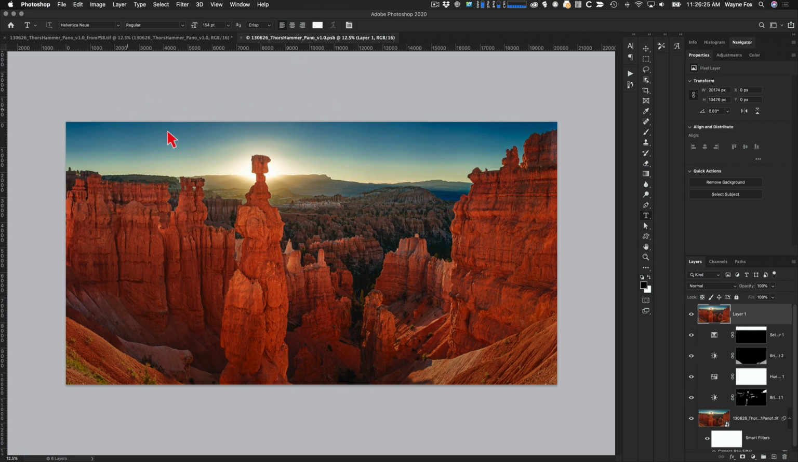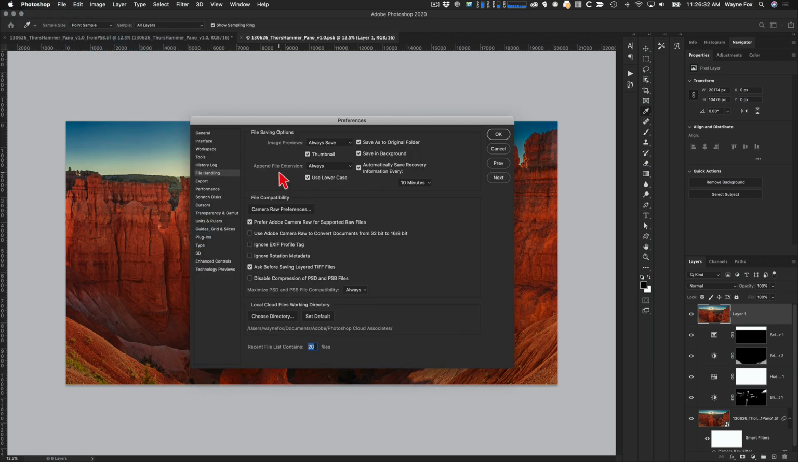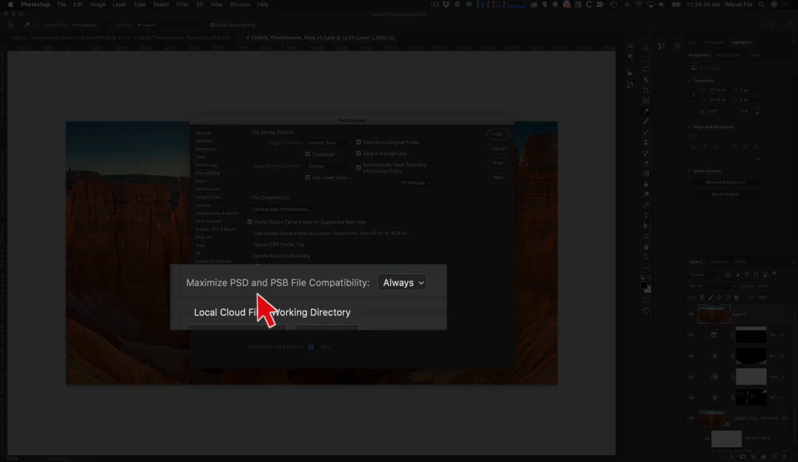What I need to make sure before I save it is to go over to Preferences, go to File Handling, make sure that Maximize PSD and PSB File Compatibility is either Always or Ask, so that when you save this file, you can at least say yes, or if it's Always, it always will.